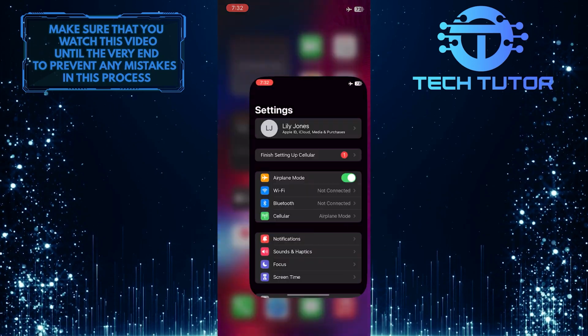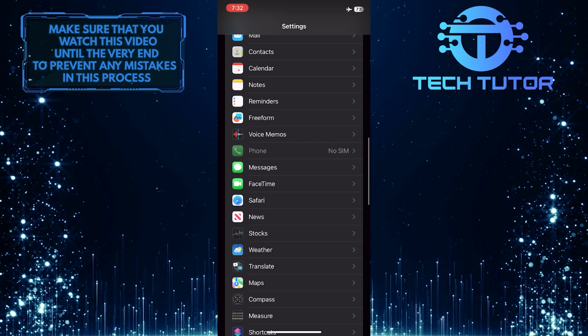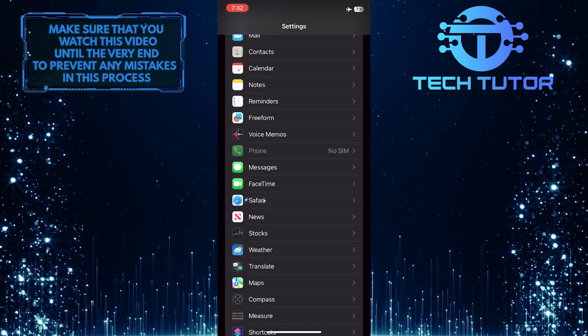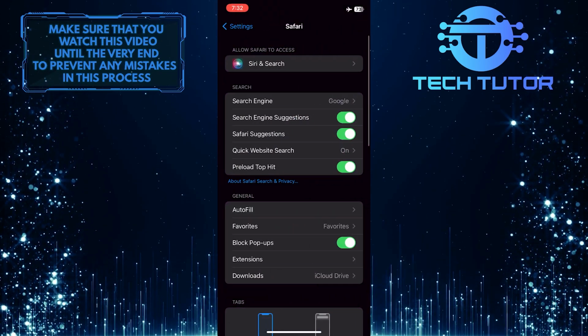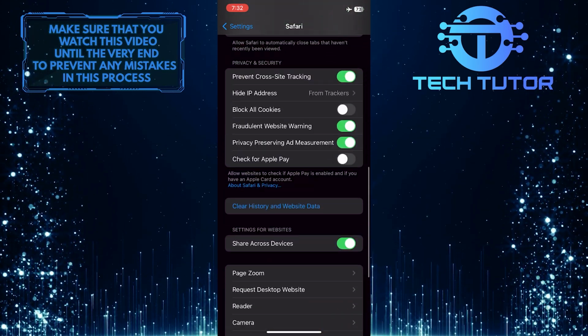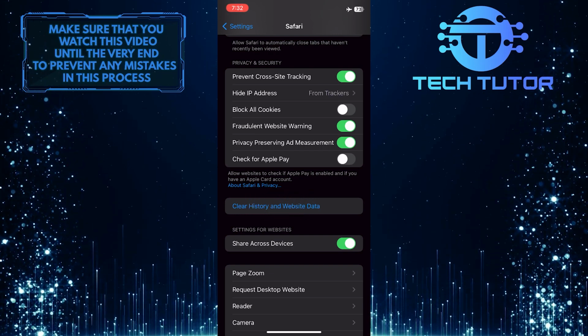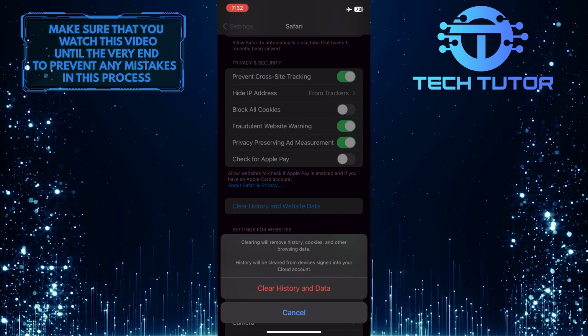To get started, open up the settings of your iPhone and then scroll down until you see an option called Safari. Once you find it, tap on it. After that, scroll down a little bit, and you'll see an option called Clear History and Website Data. So go ahead and tap on that.